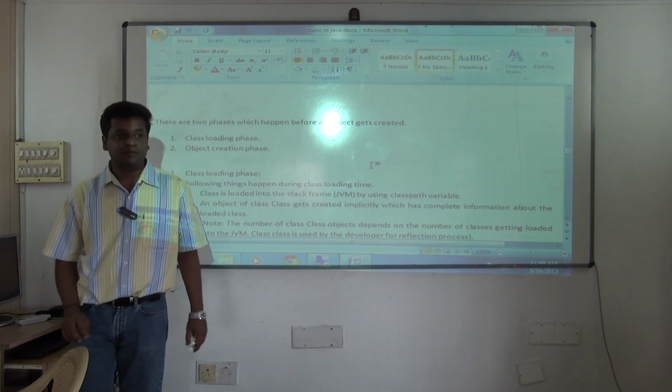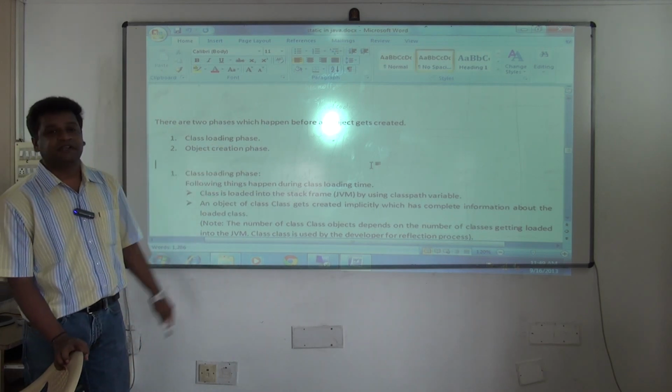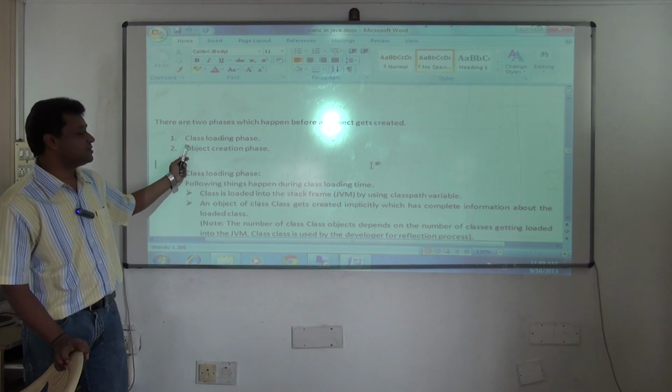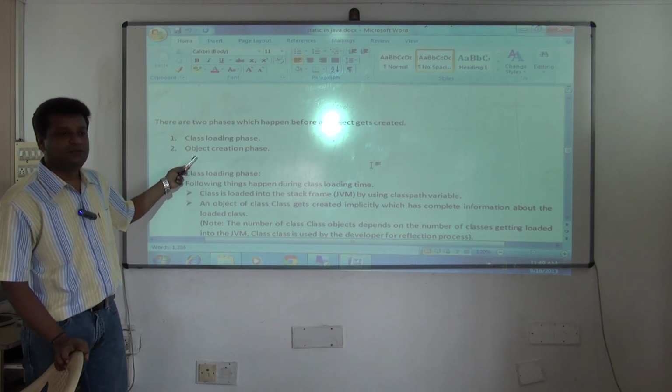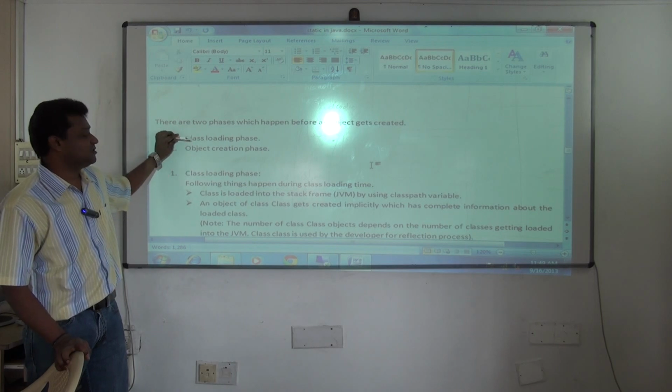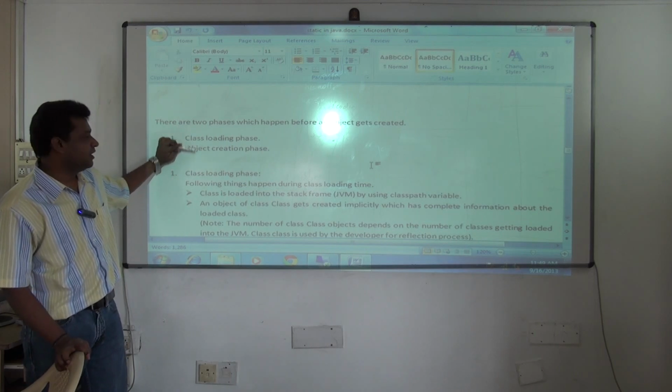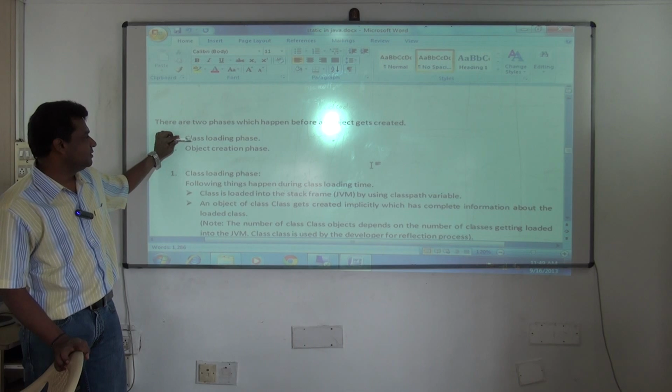There are two phases which happen before an object gets created. What is the first phase? Class loading phase. Second phase is what? Object creation phase. I'll take the first one. I'll explain you this. Then I'll explain you object creation phase.